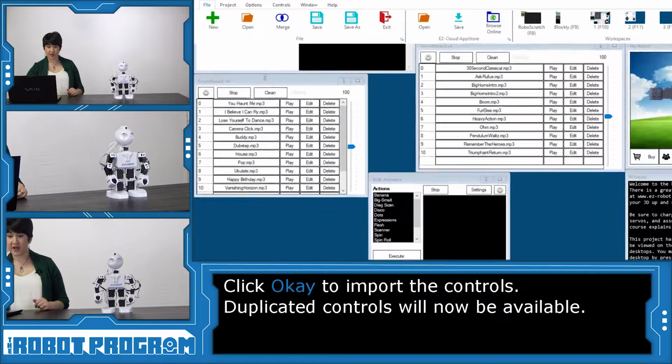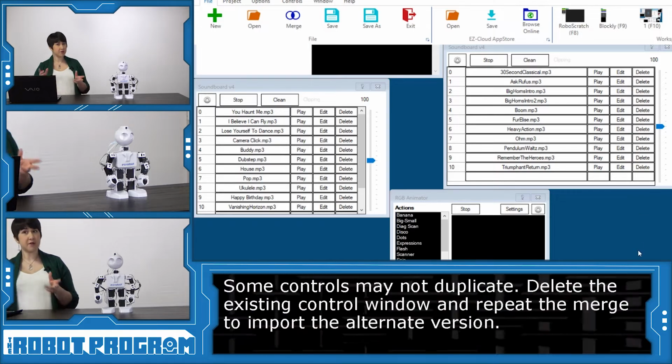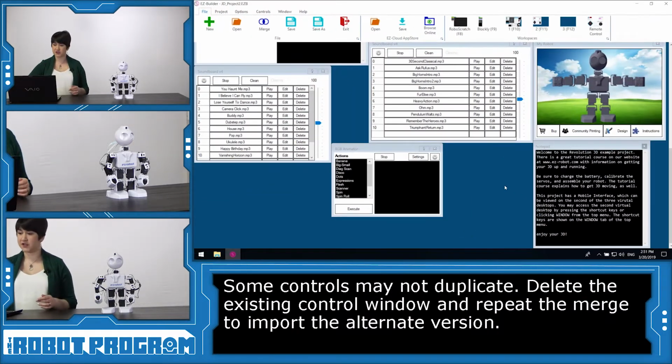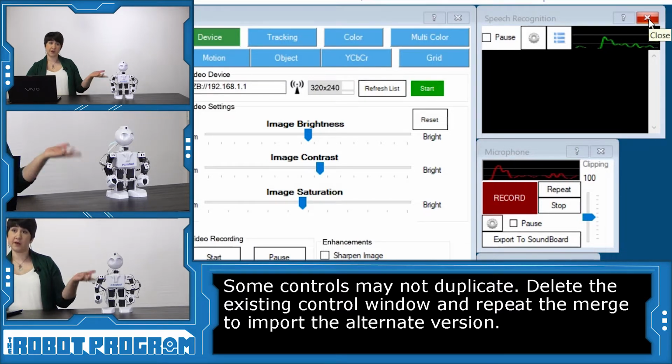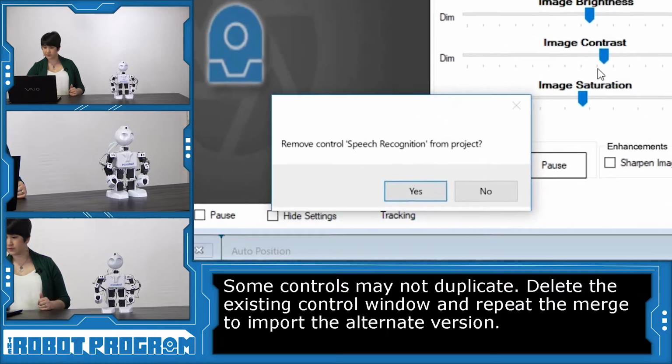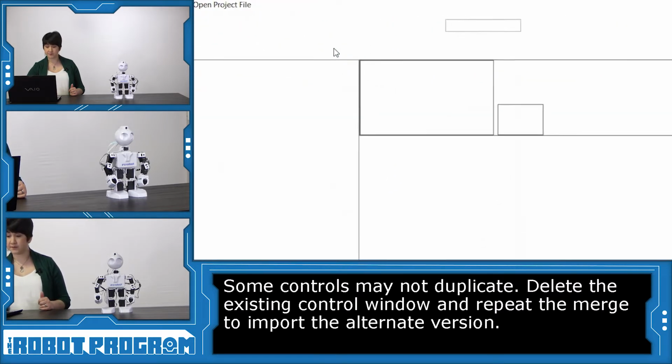So if I scroll down, I now have two soundboard controls with all the music that I had in Project 1. That's great. Now, some controls don't like to have two versions. So you'll notice that I still just have one speech recognition. All I have to do is delete this one because I want the one from Project 1. Say yes to remove, and I'm going to do the merge again.